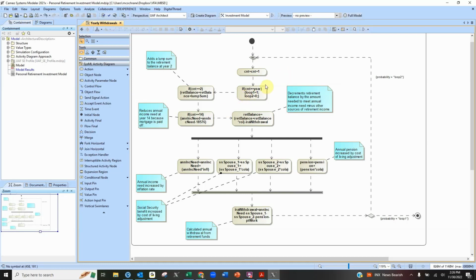So the idea is that this activity diagram will execute one loop for every year. And that number of loops is then defined as the number of years. And with probability 1, then the loop will exit. Probability 0, which is loop number 2, then it will go back to this merge node here and then continue.